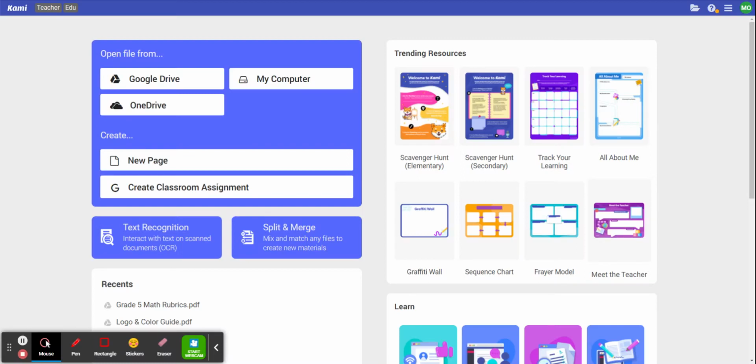Today I am featuring a resource called Kami. Kami is wonderful for distance learning and it has many uses in the classroom and all throughout education. So if you have the Kami extension installed, when you open the application, you will be brought to this page. It's mainly used for editing different PDFs.